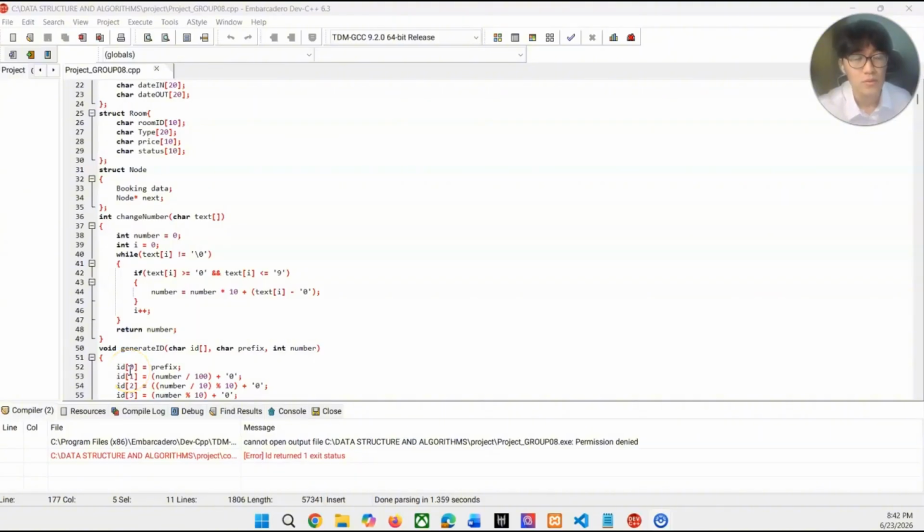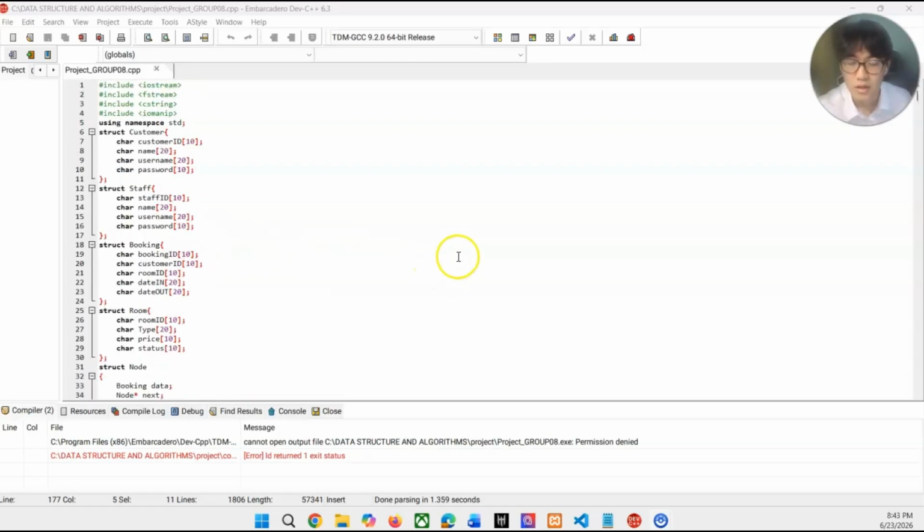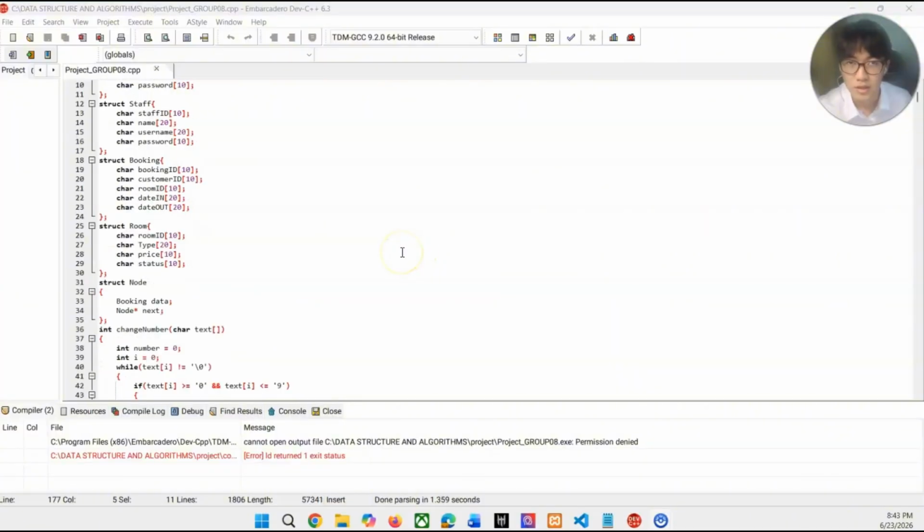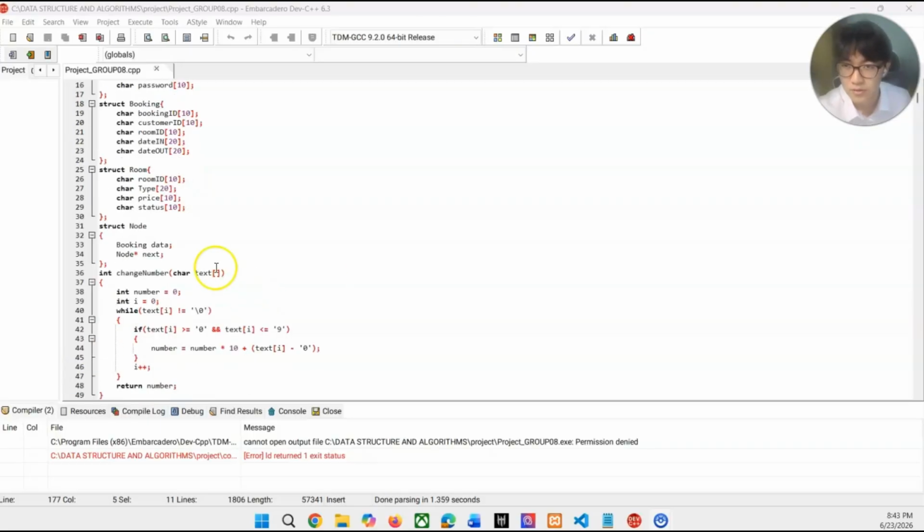Good morning, madam. Today I would like to show and present the customer module in our hotel booking system. First, I would like to focus on the linked list part in the customer module that we already implemented. In our customer module, customers are allowed to register, log in, and manage their booking details. So we move on to the code first.